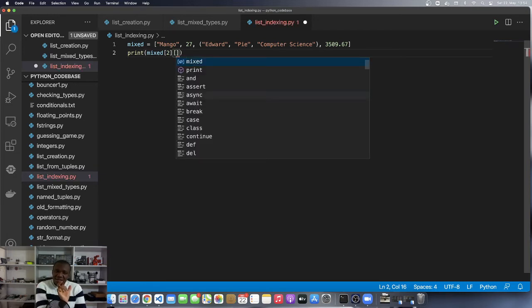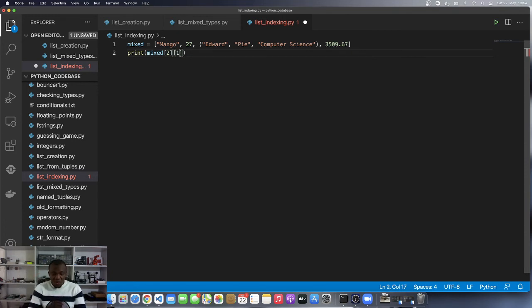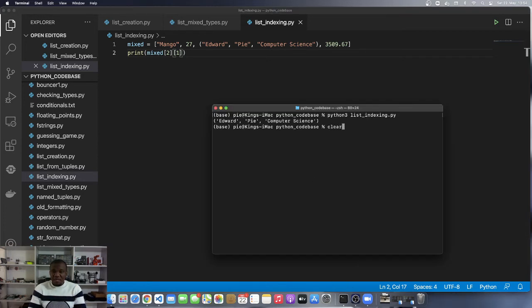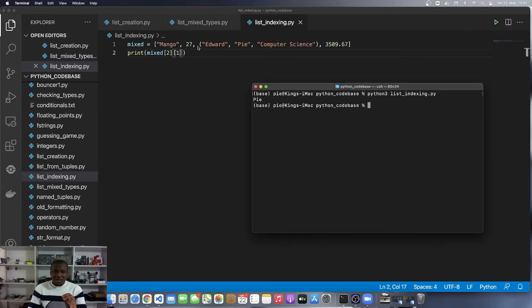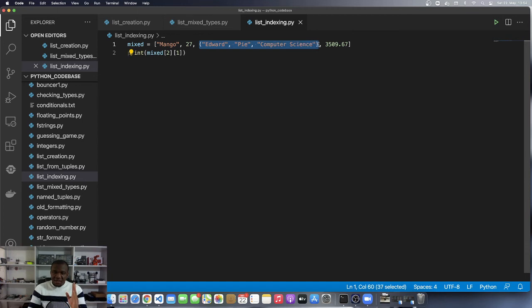The first indexing is going to give me the tuple, and the next indexing is going to select an item in the tuple itself. So if I put 1 here, then I'm expecting to see pi. Let's run that program again and confirm, and indeed it is so, because this entire item is a tuple and it is at index 2 of the mixed list. This is what gives us the tuple, and because the tuple itself is indexable, because it is a collection, I can also index into it and access a particular item.